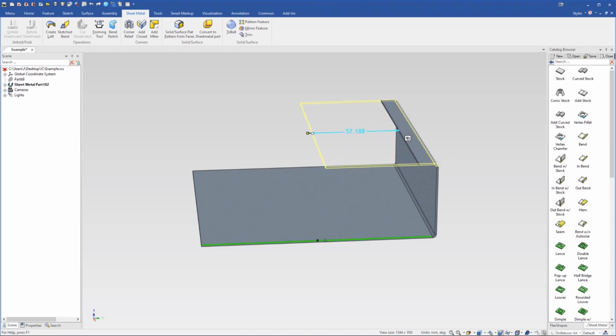Now we'll push and pull this. We can hold down the shift key and snap to a point like the midpoint there if we want to. Another interesting thing to know is we could, for example, snap to that midpoint and then snap to our own midpoint of our stock like that to make it a quarter of the length.